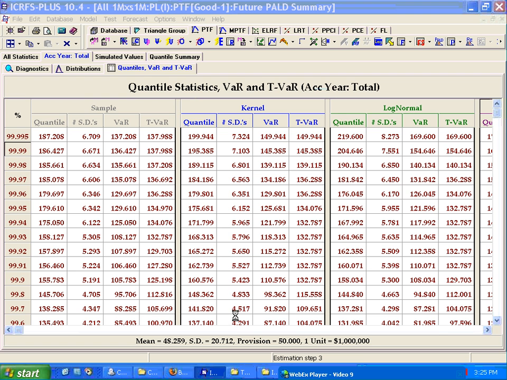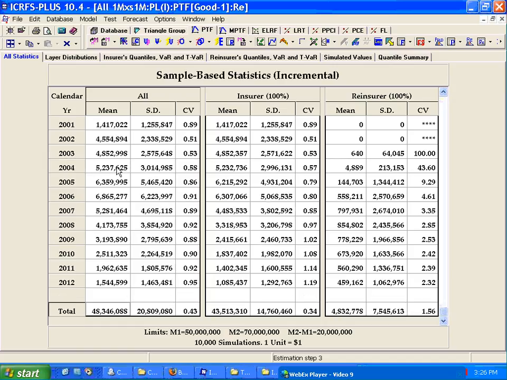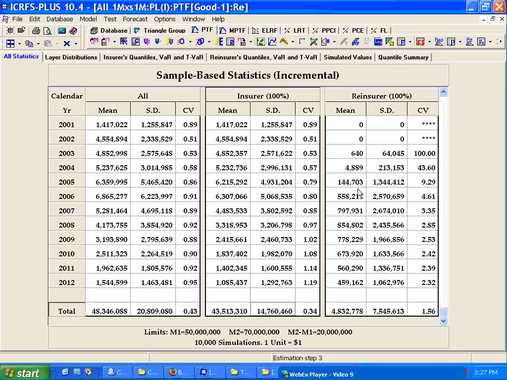So if I click OK here, it takes a few seconds, it runs 10,000 simulations, and now I have this table. So for each of these future years, this is just for the accident year 1999 here, we can see what the expected losses are in those years, and we can see how much the insurer retains. In the early years, the insurer retains all of it. In future years, sometimes it gets above our mean, and then the reinsurer takes some of that risk on.